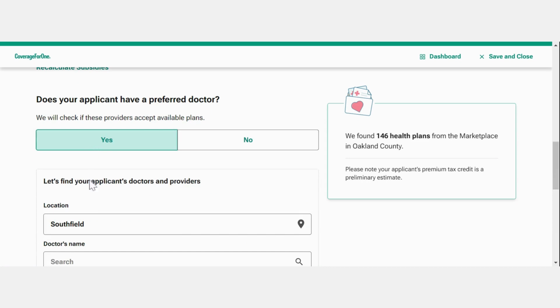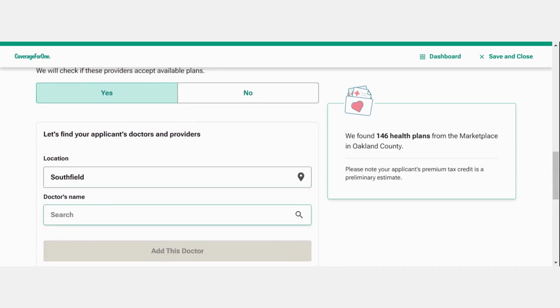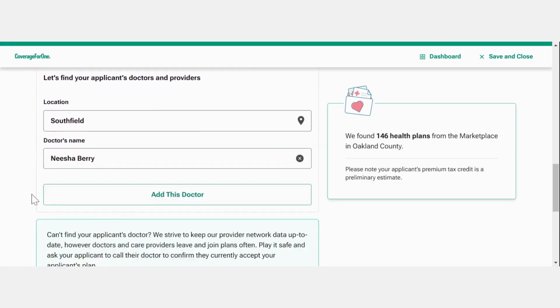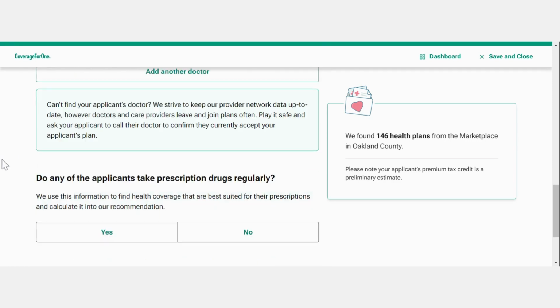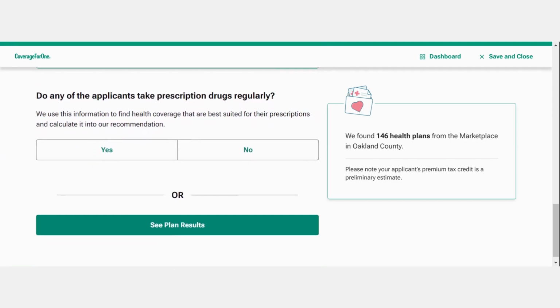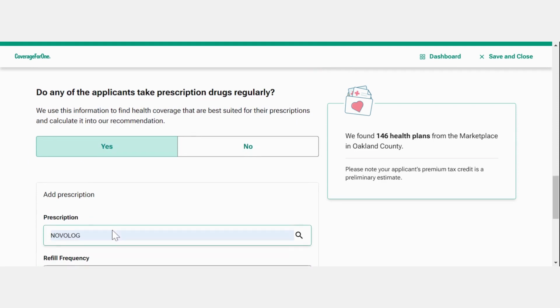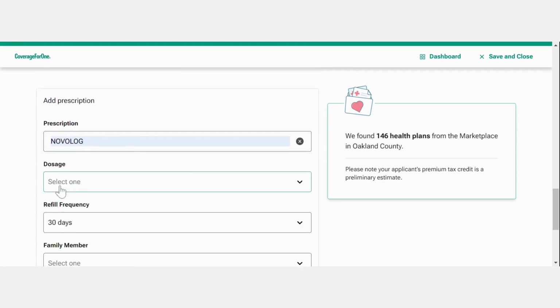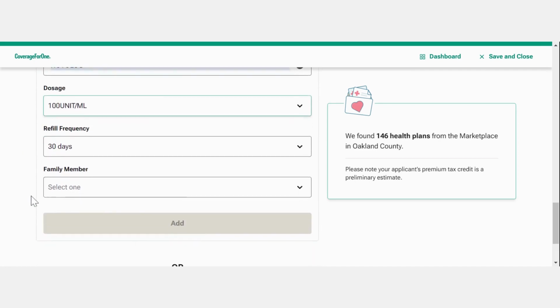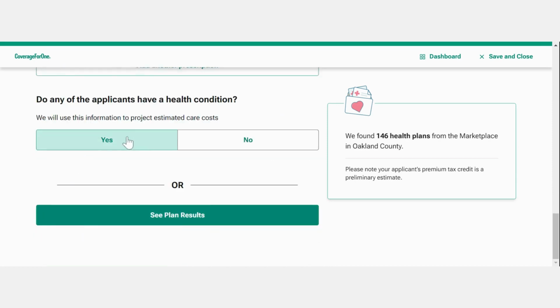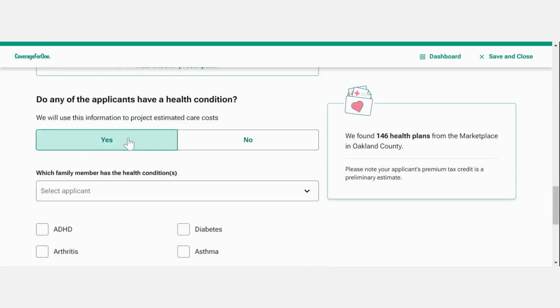First we'll ask you if you need to have an approved doctor that you would like to see. I'll put in my doctor. Add this doctor. Do any of the applicants take any prescriptions? And this is where you would add in some prescriptions that the person would take. If they do, again, for that personalized experience, let's just throw in some Novolog here. Hit add. And then the last question is, does your applicant have a health condition?